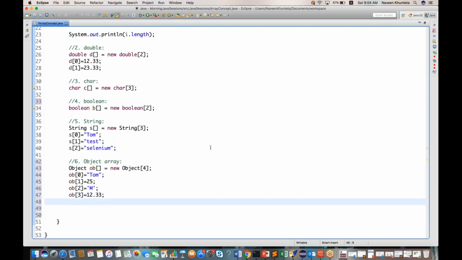Okay, double value. So how many values am I storing? 0, 1, 2, 3. The size is 4. I cannot store ob4 because ob4 will be the fifth value. So now I cannot go beyond the size, but I'm able to store string, integer, character, and double. I'm able to store different data types.